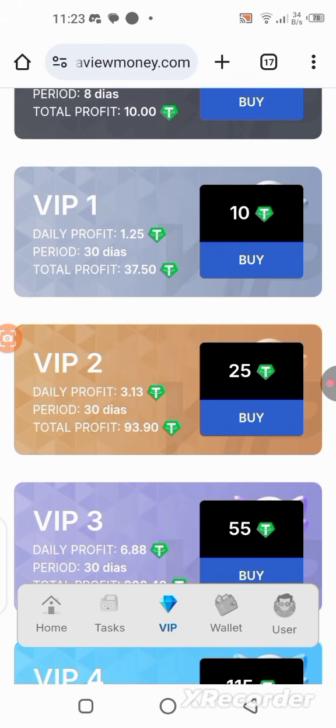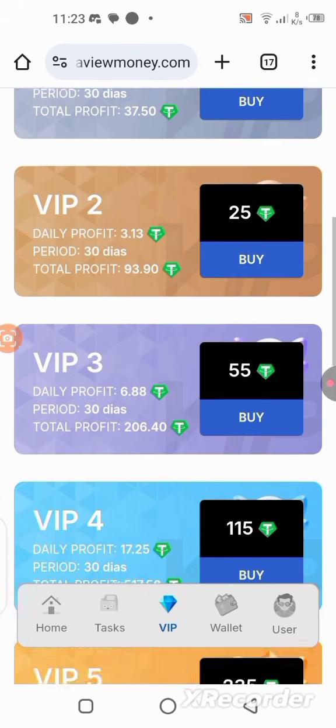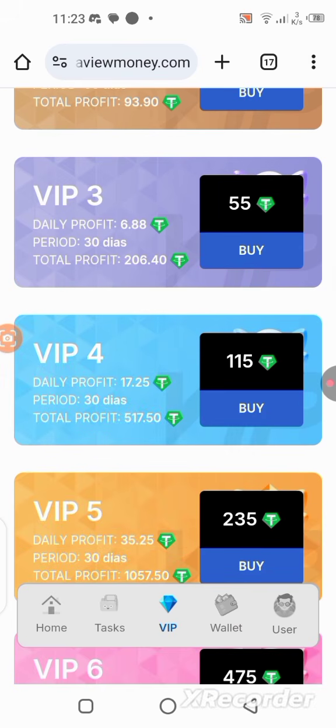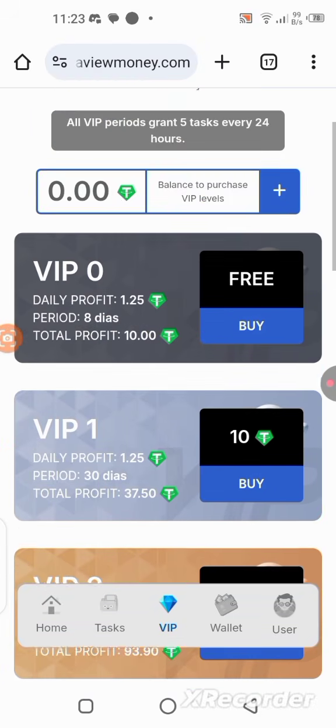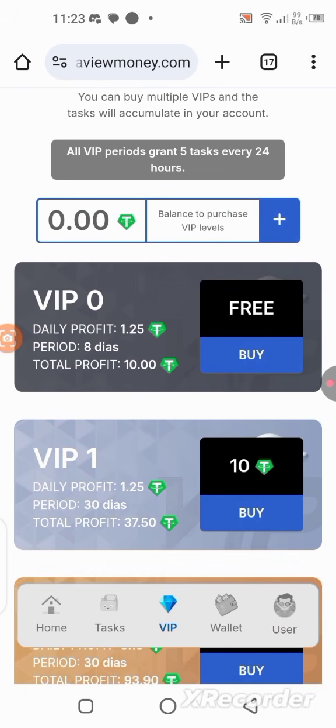All right, so this VIP 2 also is for a period of 30 days and you get 93.90 at the end of the month. All right, so it goes on that way. You just have to take your time. Once you earn from a particular VIP and you want to earn some more, you just use from it to upgrade the next account, the next level. All right, that's just how you can use this platform to earn some free USDT every single day.